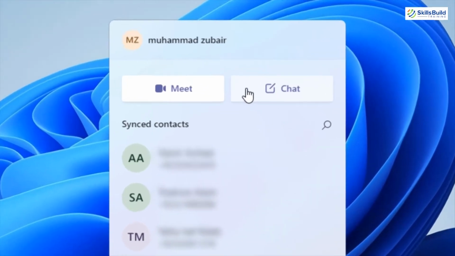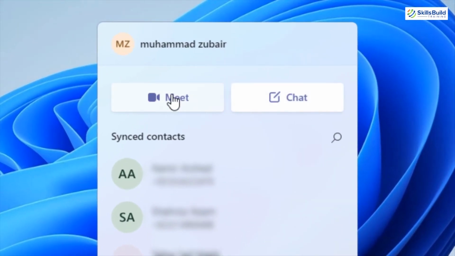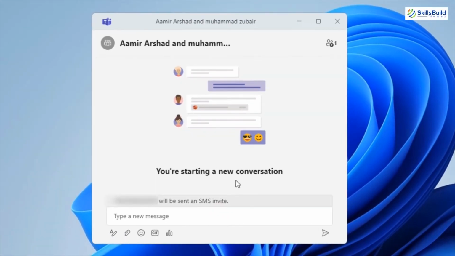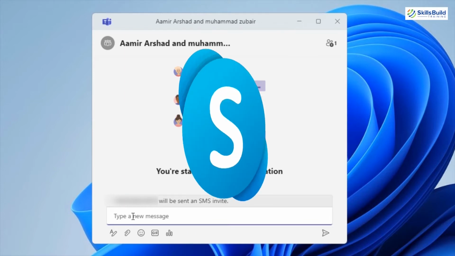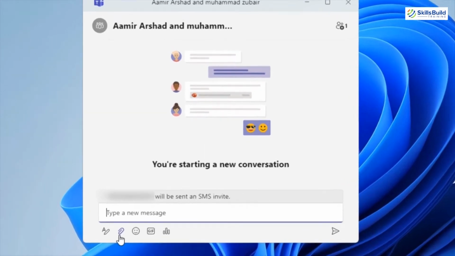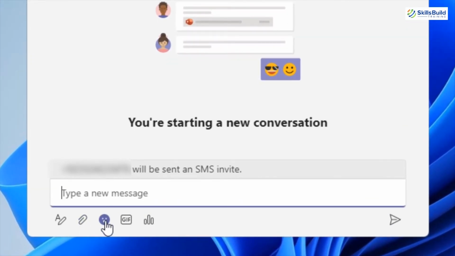And as you can see here, I have two options. First one is meet and second one is chat. But before going into this one, I will just click on any of my contacts, and here you can see we are good to go and we are good to start our chatting. It is just like any other chatting, just like we do on Skype, Slack, or on WhatsApp. Here we can attach different things, we can attach emojis, we have GIFs, and along with that we can have different polls in our chats as well.